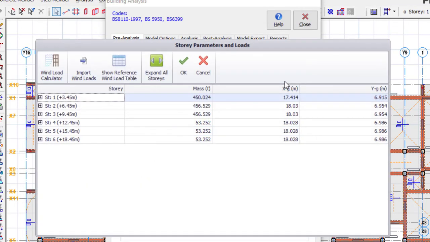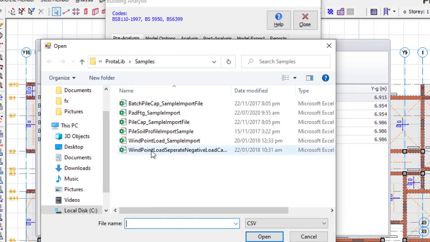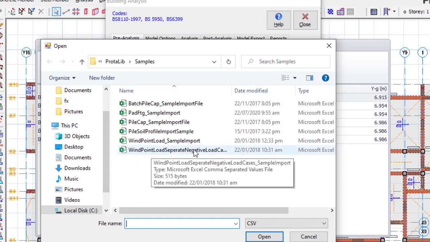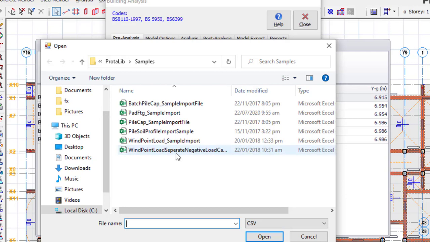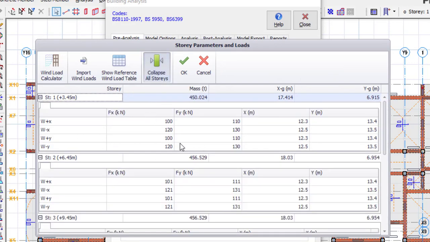So when you come back here and you want to import, you can pick this. You can see wind point load, separate negative load cases. So you have defined separate load cases here. All right, so you click on this, then you open. Now if you expand all stories, you see for the positive you have positive 100, negative this. So you have about 4. You have for the positive and you have for the negative. All right, so that is another way you can work with the wind load.